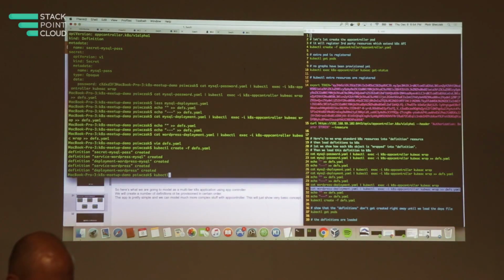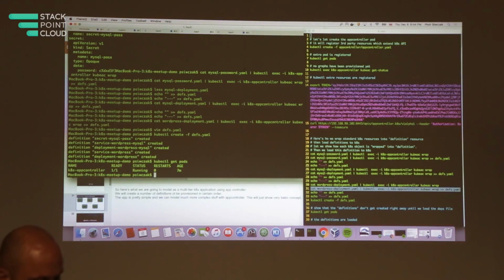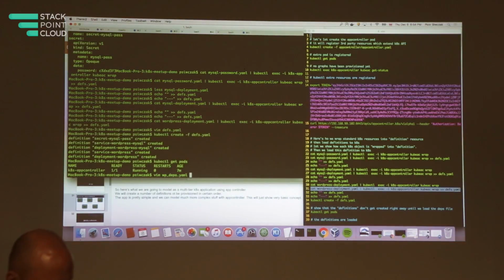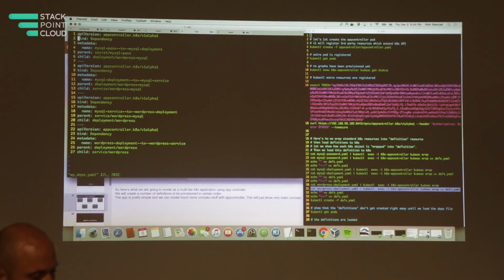What's important to note is, as I told you, even though we loaded resources to Kubernetes, nothing gets provisioned, because a definition gives you the ability to defer provisioning until you trigger it with the AppController. So our nodes got created. Now we need to connect them and create the dependencies. I already have these dependencies pre-configured, and there are a number of them.